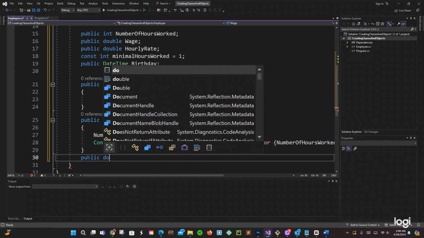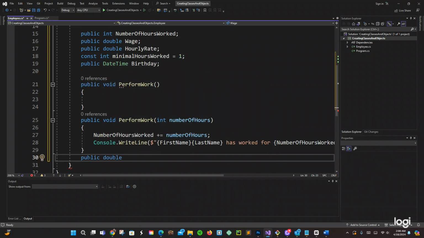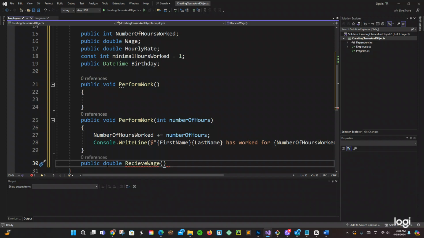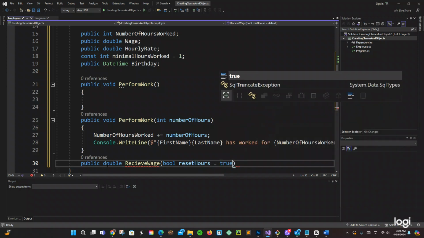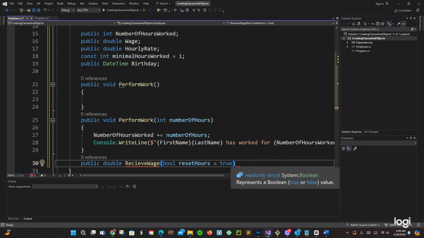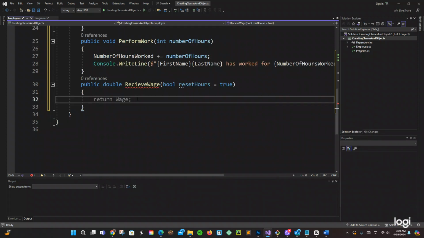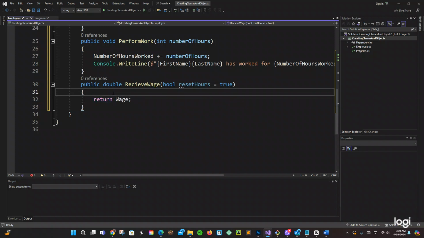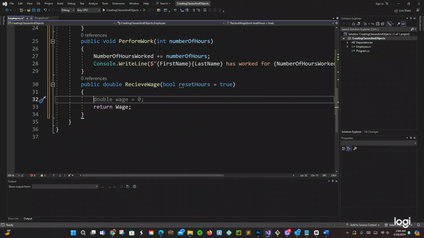I'm going to do double, and right here we're going to say ReceiveWage. We're going to do bool, going to pass a variable named resetHours equals true. Okay, so we want this to return something, right? Boom, yeah, return wage. Okay, cool. But also we want to do the following right here.